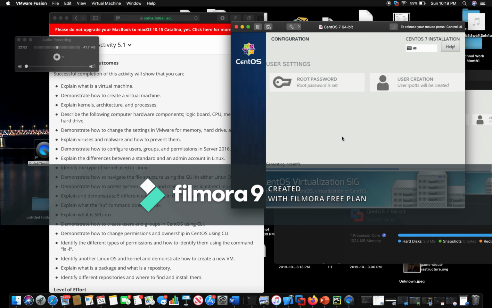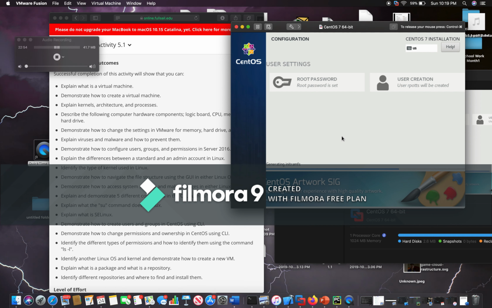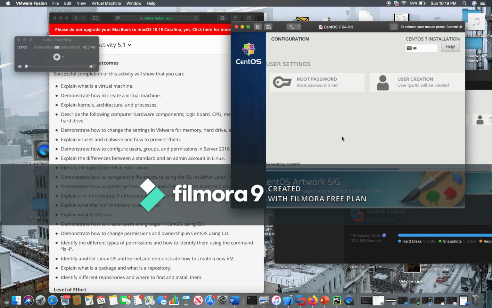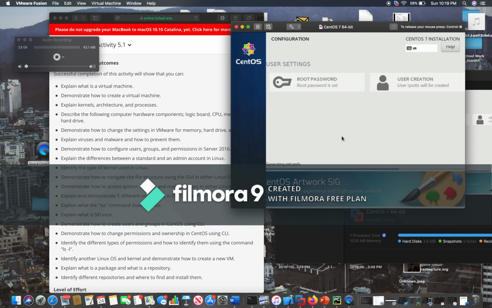The next one, explain what the su command does in Linux. It pretty much connects one user to another user, so it gives that user access to another user. So it'll allow me to log in to another user account.